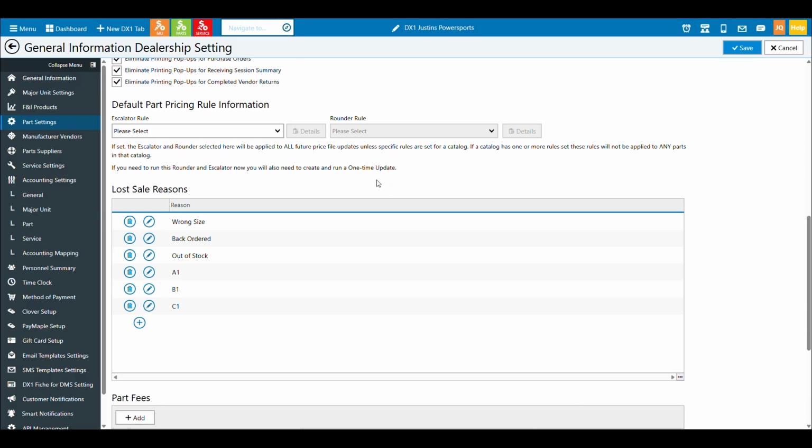DX1 also has the ability for you to create a pricing rule, meaning maybe you have parts that come in from a vendor and you want to automatically increase the MSRP by 10%. That would be an example of an escalator. You can create those escalators and rounders in the system, and then you can apply them to certain catalogs. In this case, if you set a particular rule, maybe everything that comes into your dealership gets a 10% surcharge right off the top, or 10% bump on price, whatever you want to say. This is where you could come build that, select it from a list, and you can set it, and everything that comes in now will get a 10% bump on the MSRP.